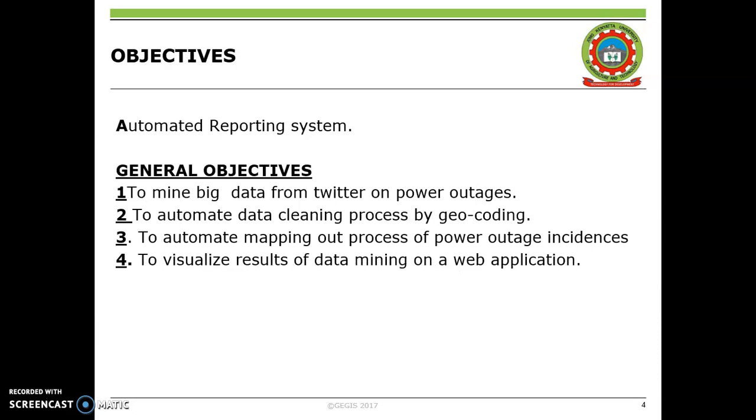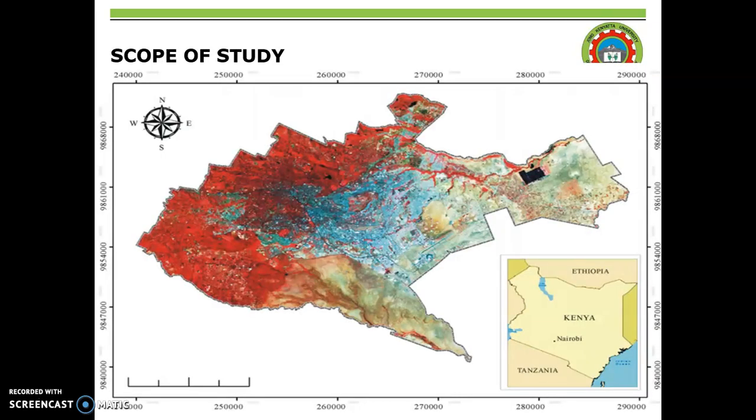My first objective was to mine big data from Twitter on power outages from social media. The second objective was to automate the data cleaning process by geocoding. The third was to automate the mapping out of power outage incidents. The last one was to visualize the results of the data mined on a web application.